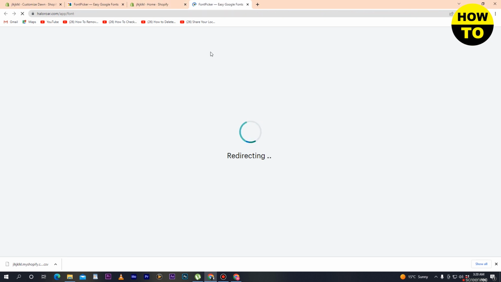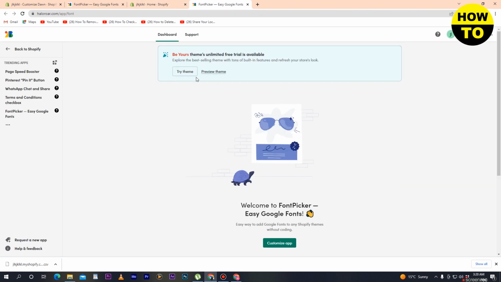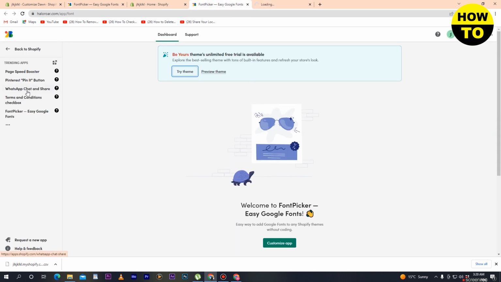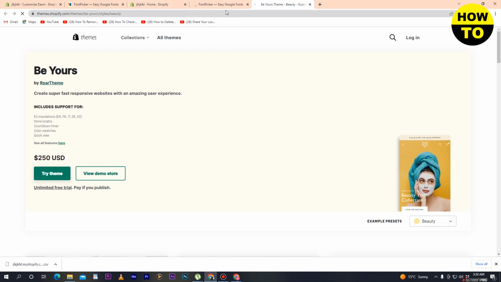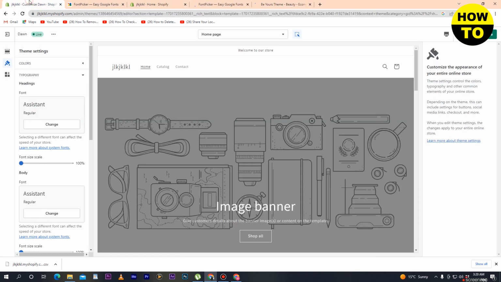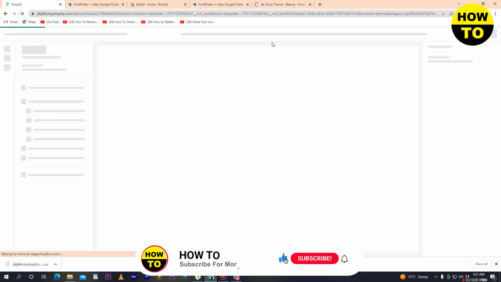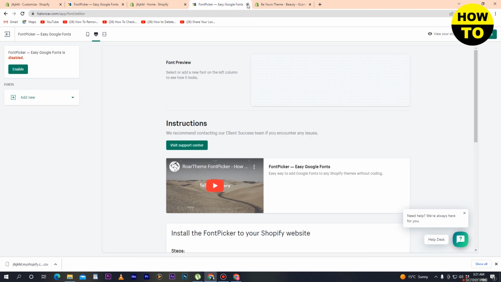So now when you successfully install this app, simply here you can see click on try theme, or simply click on customize app. So now go back and just refresh this page. So finally, as you can see, we have installed all the custom Google fonts here.